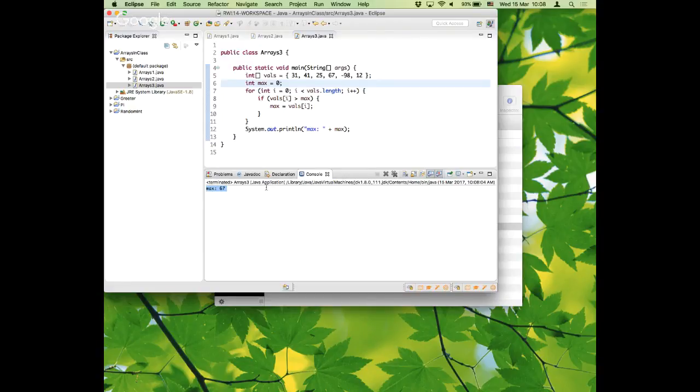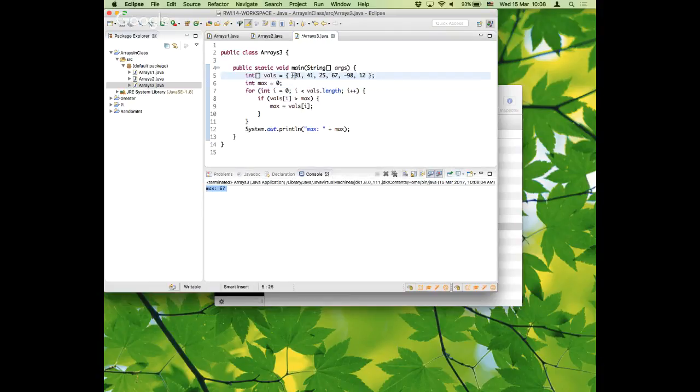Because I've made a guess, and my guess might be wrong. My guess that max is 0 initially may be entirely wrong. If these values were negative, it says the maximum value in the array is 0 at the bottom of the console. It says max is 0, but we know it's not. We know that the maximum value is minus 12, because that's the largest value. That's the maximum value in the array. And yes, they're all negative, but things are often negative.